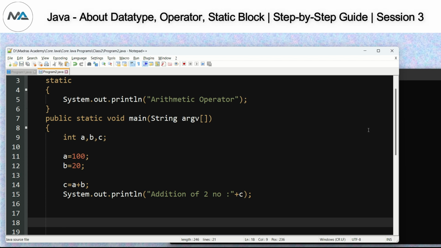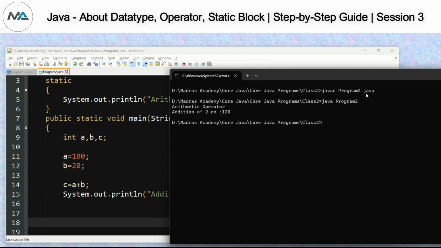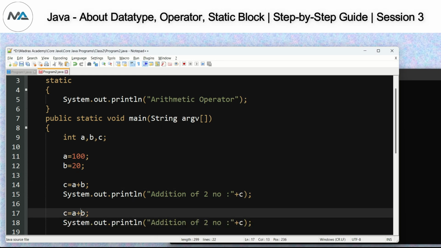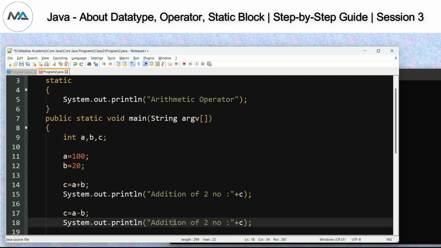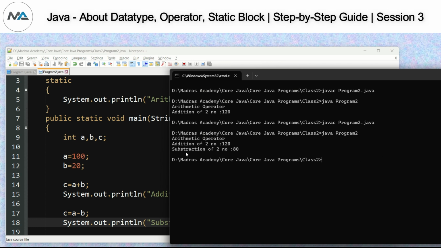Okay. Now, we'll see this, CLS. And now I'm going to compile program2.java. In the same way, program2. So I'm getting the output for addition of two numbers. Okay. In the same way, I just copy it and paste one more time with minus. This is a subtraction. Okay. So we'll see the output. So subtraction of two numbers.